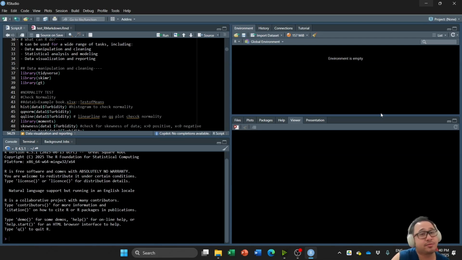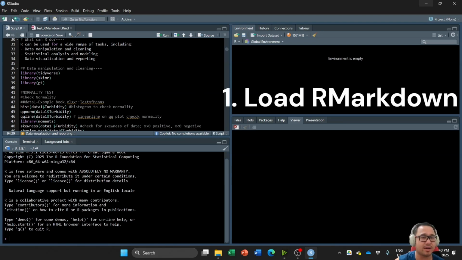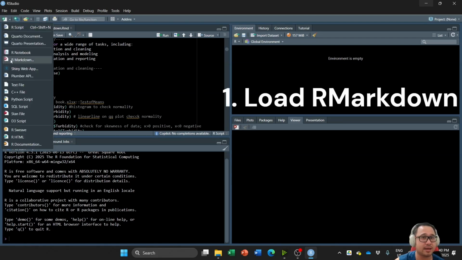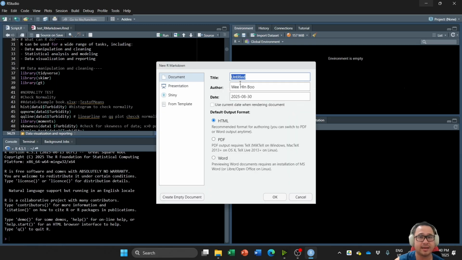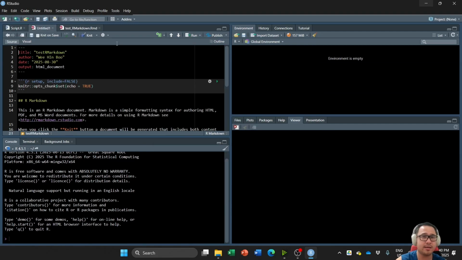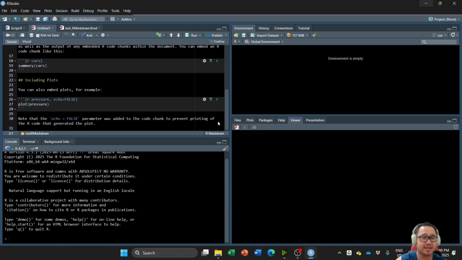And how do you start with R Markdown? We can start off by coming right here, clicking this button and clicking R Markdown. And then you set your title here. Once you press OK, an R Markdown example template will be shown here. So this is basically the basic template.